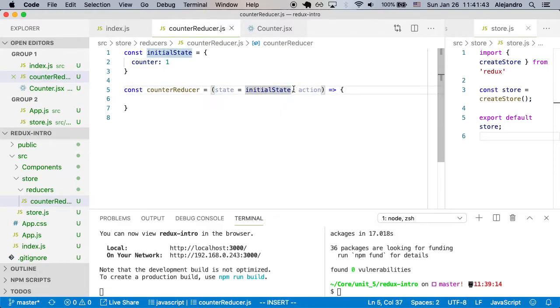We have briefly talked about this, where you can pass default values to a function. And this is saying, if no state is passed, which for instance is the example when we first run our application, because we don't have any state, let's use our initial state. If no state is passed, let's just use our initial state.